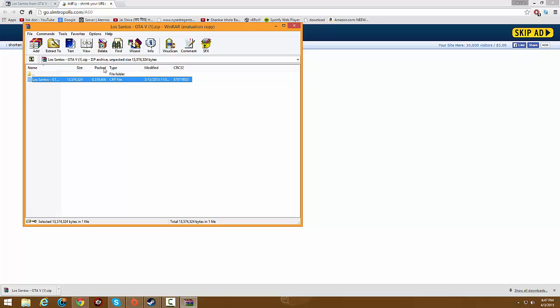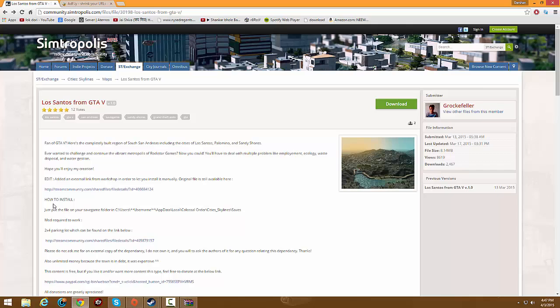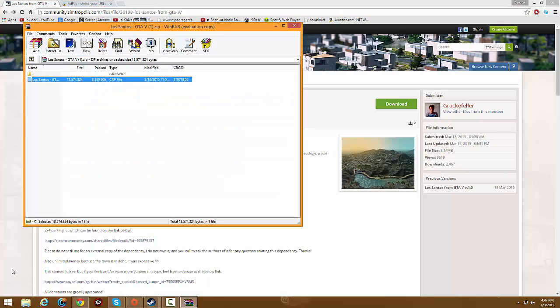If you don't know how to install it, you can go back and read the instructions, and it says to put it in your save game folder, which is in AppData, Local, Colossal Order, Cities Skylines, Saves. And you'll also need this mod to make it work. I already have that mod, so let's get on with it.